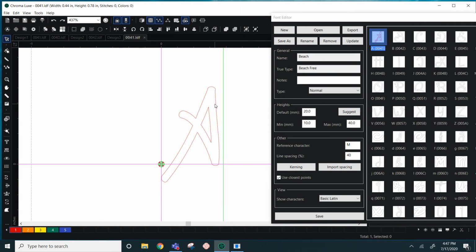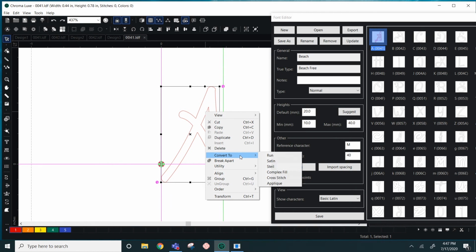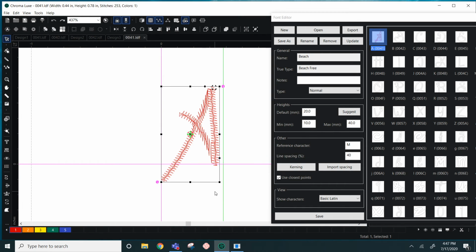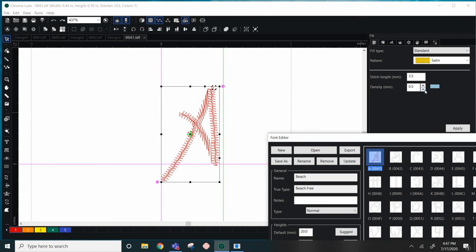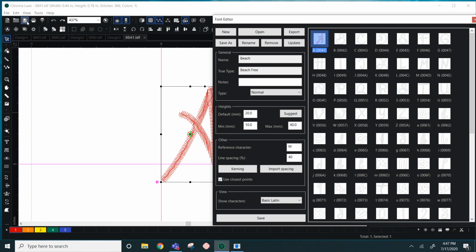When we open up a TrueType font, we do need to convert the letter into stitches. And to do so, we will select the outline, right-click, and convert it into the stitch type we would like. From there, we may need to do additional editing, changing the angle lines, split lines, or outlines. We can also change the density in our upper right-hand corner box. Once each letter is set how you would like, be sure to save it.